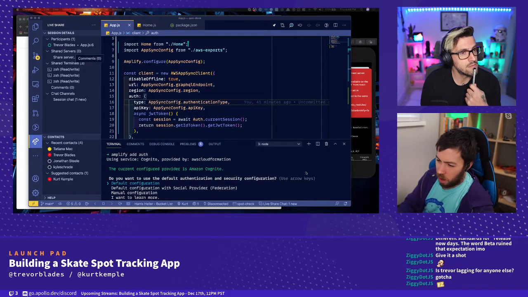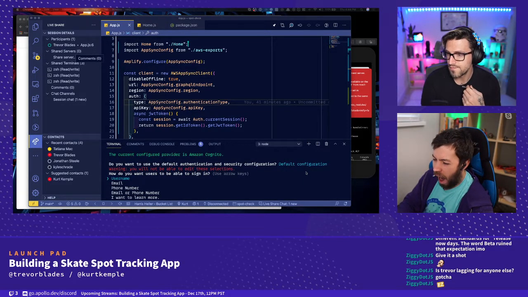What do you think? Default config? Default config should be good. Email. Okay. This one we do want to switch to email.